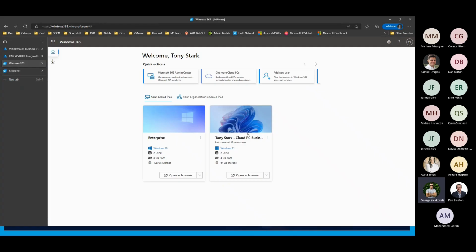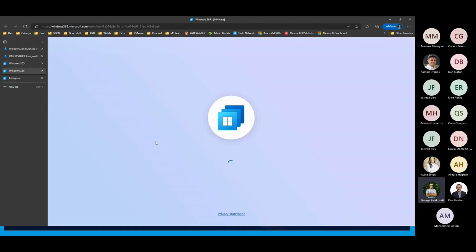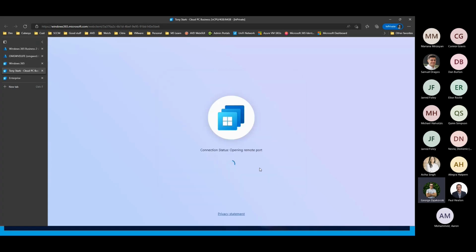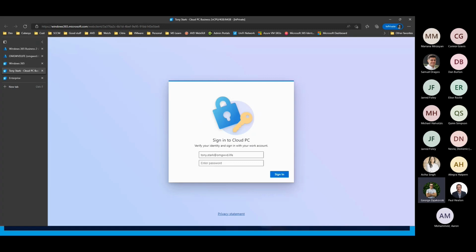Fixed rate. Now the Cloud PC business SKU, same thing, fixed rate. However, it doesn't have domain join or anything like that. It is literally a standalone machine. Think of it like a laptop. You give it to a staff member and off they go. There you go, printer, microphone, clipboard redirection, but you can't access on-prem resources. You can only access SaaS-based stuff.